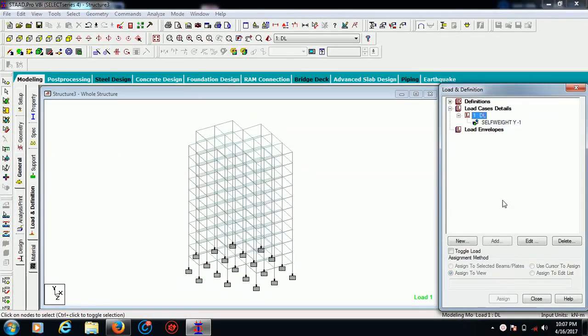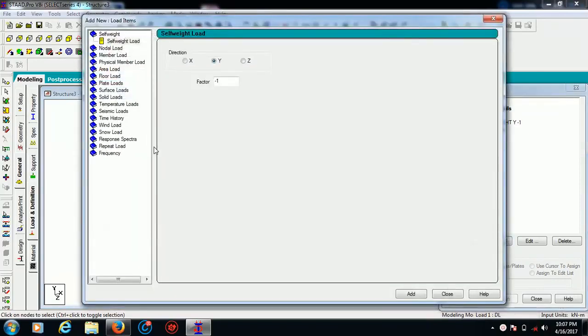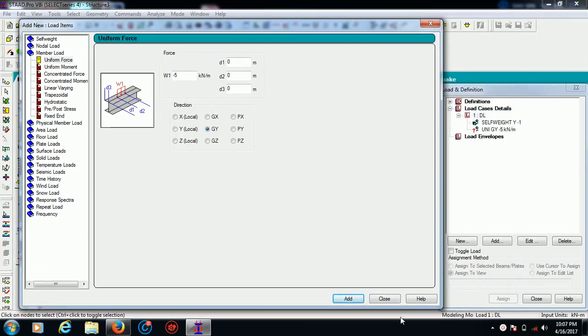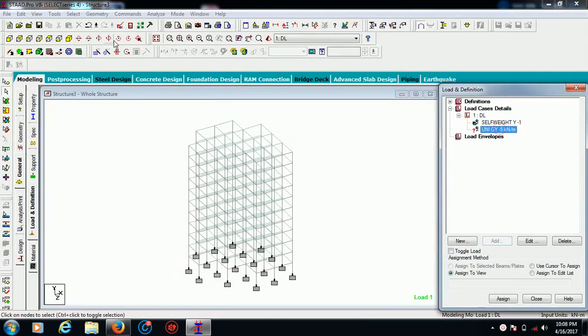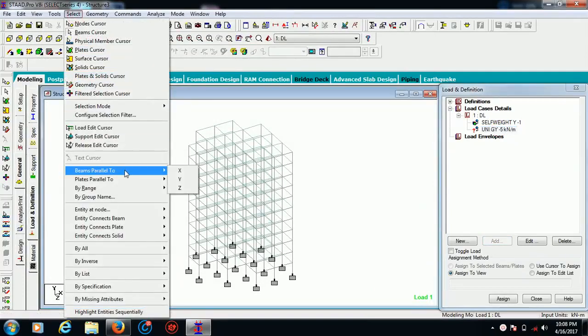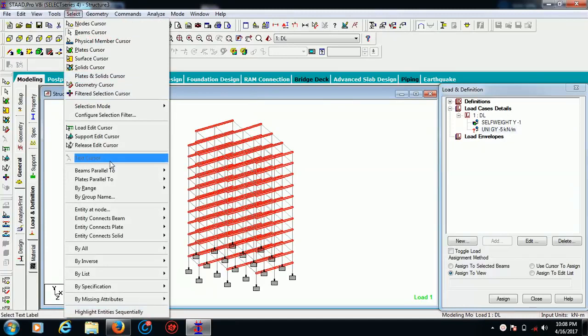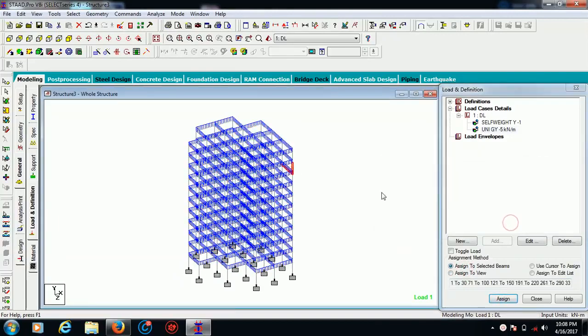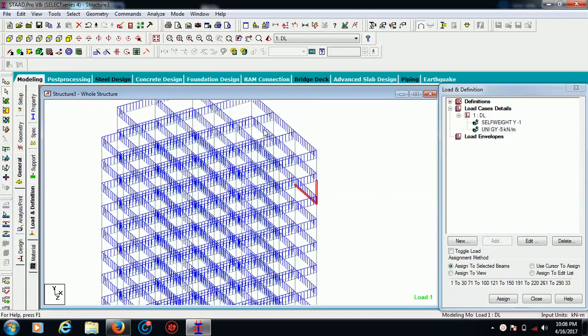Now I want to create some more definitions, like member loads, which is because of the walls, and let's say -5 in GY direction. For that you can select your beams parallel to X, beams parallel to Z direction, and assign to selected beams. Now you can see the direction shows it is acting downwards.